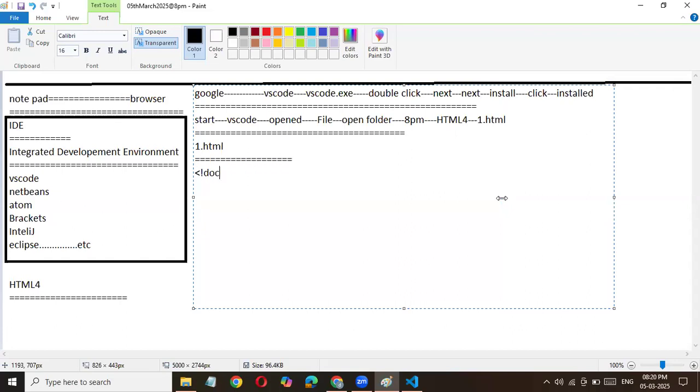It is the doctype, then HTML start and close. Here only you can find the head start and close, and the body start. Head and body tags you can see in our program. Okay, head and body, you can find them.